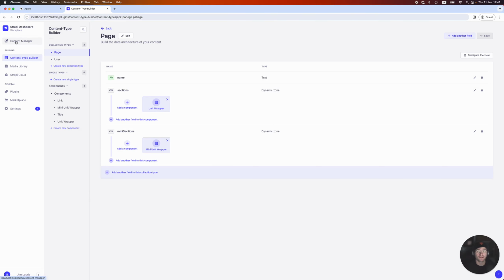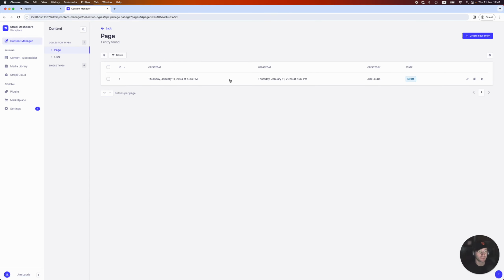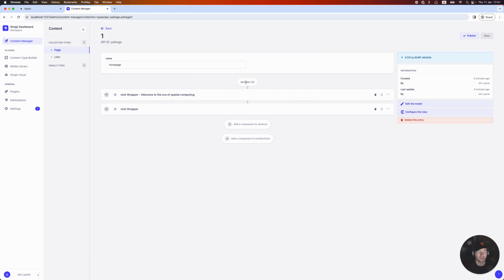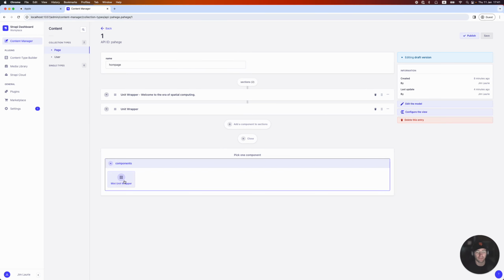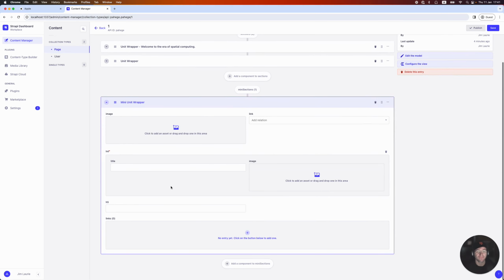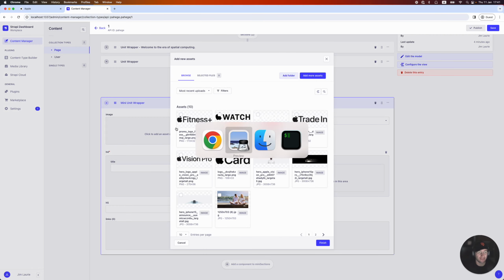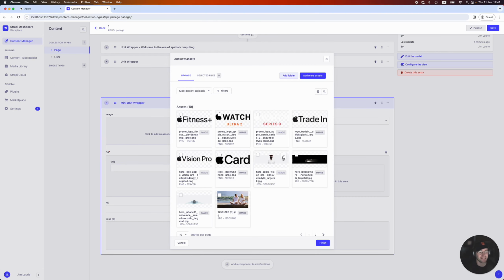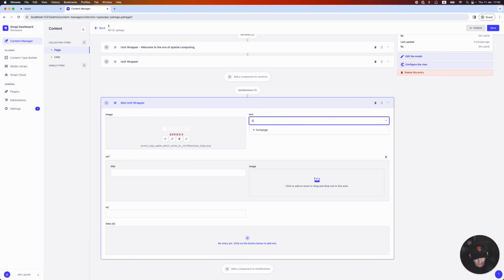And I'm saving. Now we can go back to the content manager and start creating new content. So we're going to have the sections and the mini sections. Let's create our first mini unit wrapper. Here in the example, it's the Apple Watch Series 9. So this one. So select Apple, etc. Oh no, it's a link here. So you're going to add your link.